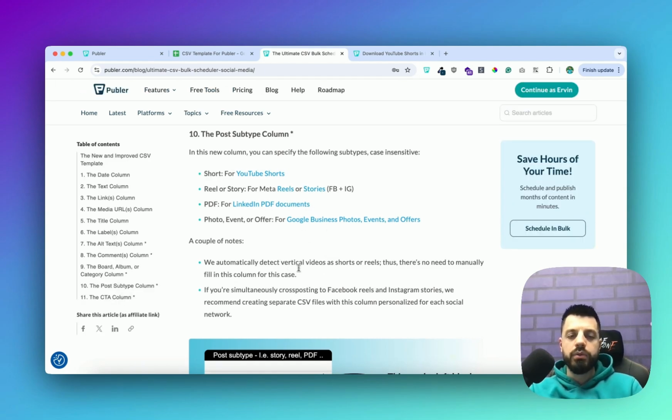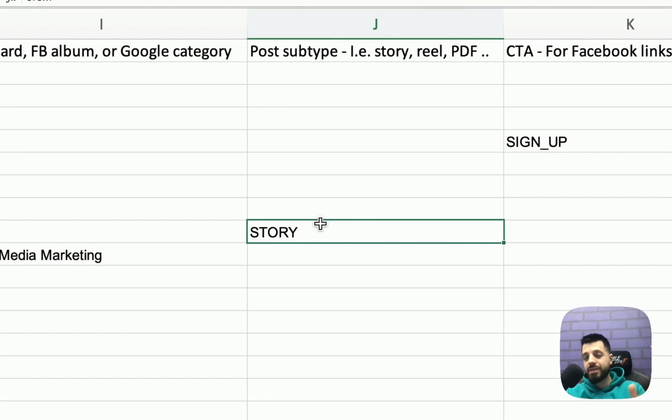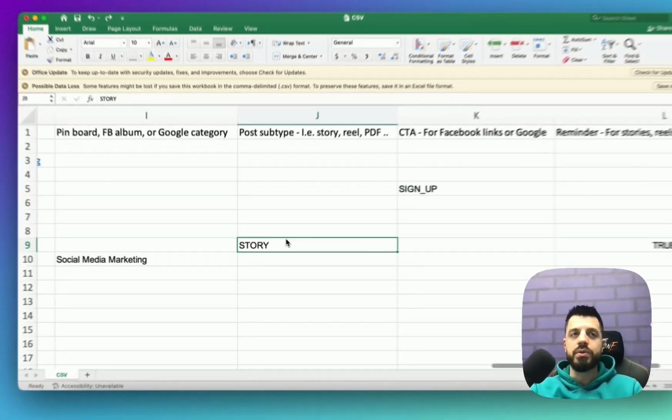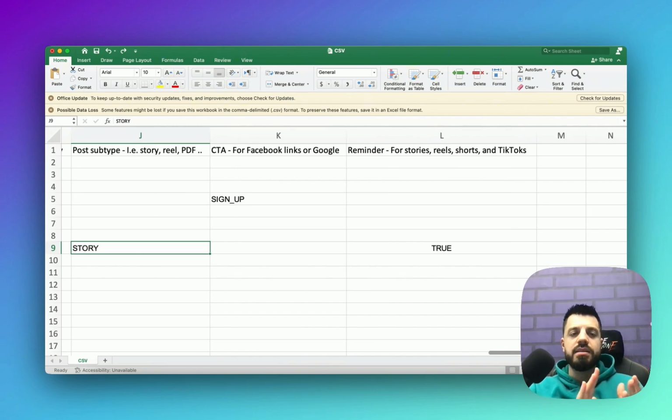If you're uploading to Publer a vertical video, we will automatically mark that as a short or a reel, depending on your use case. So there's no need to specify the subtype column for such cases. You should only specify this column if you're posting to a story, or if you want a specific video to go to a reel or a short, or if you're posting to Google Photos or Google Events, offers, or a LinkedIn PDF document.